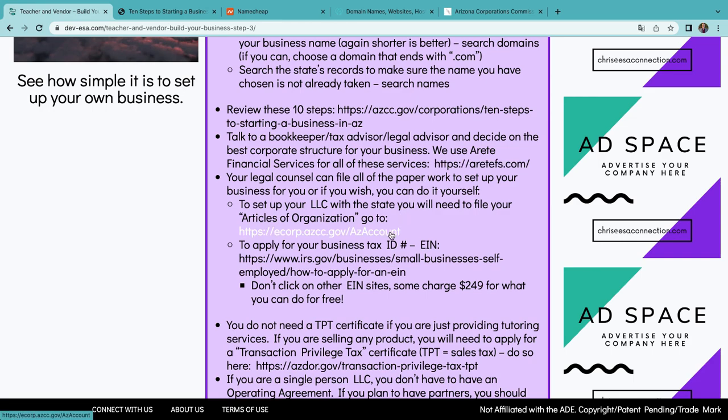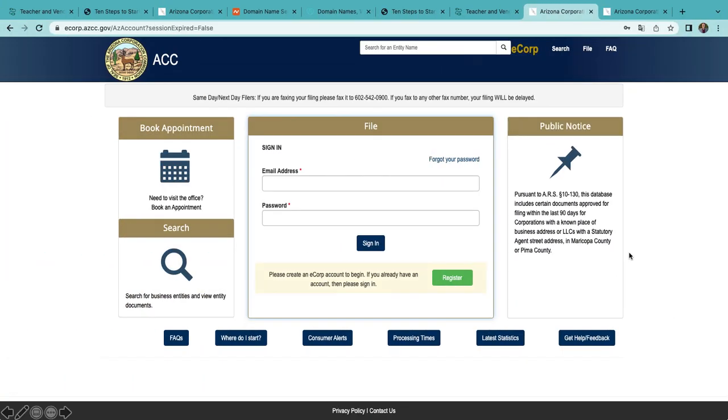But if you're confident, you can follow these steps and set it up yourself. It costs you about $50 to $85. And by clicking on this link, we'll go to the state of Arizona's website for setting up your LLC. It's going to look like this.